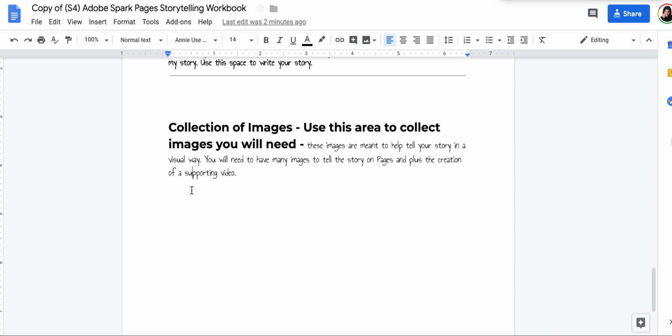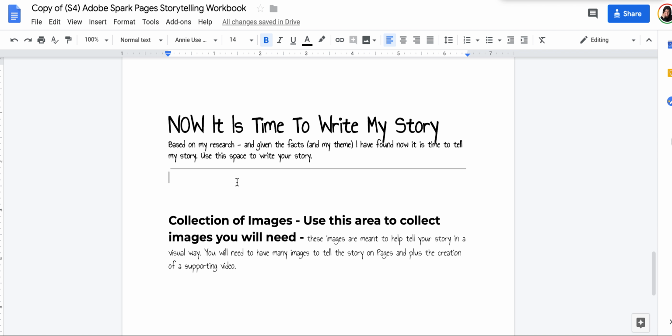You can also use this area either to create a link to a Google Doc or a Google folder that has all of your images in one place, because I'm trying to help you get organized. Or just copy and paste them and put them in here so you have them in one place, because your story is not going to be told in paragraphs. It needs to be told in a very, very visual way. So you need to have images or a collection of images that are going to go with the story that you're telling.